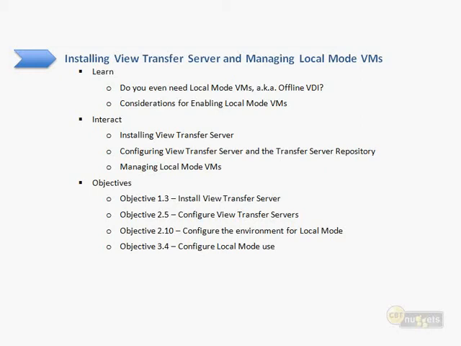Installing View Transfer Server, and managing local mode VMs. Yeah, this is another one of those sort of interesting topics. The ones where it's hard to provide any good guidance, because the answers or the decisions about whether or not you're going to implement something like this is really going to depend on, again, what your use case is between you and your users.